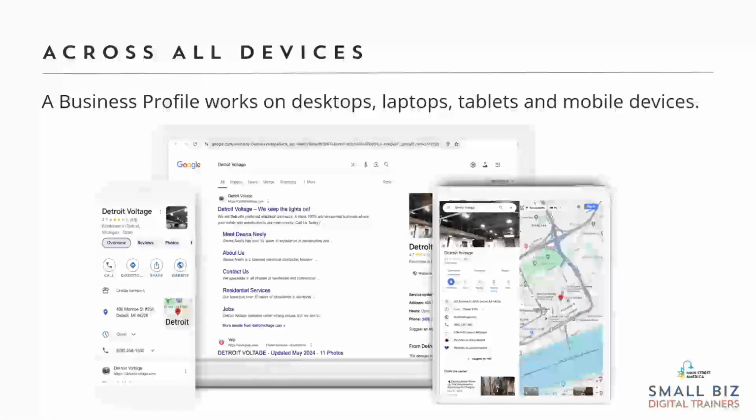Business profiles work on all devices, so potential customers can find you no matter how they search online. The image here shows how a business profile appears on a mobile phone, a laptop, and a tablet. They all show a range of details to help searchers find the information they need about your business.